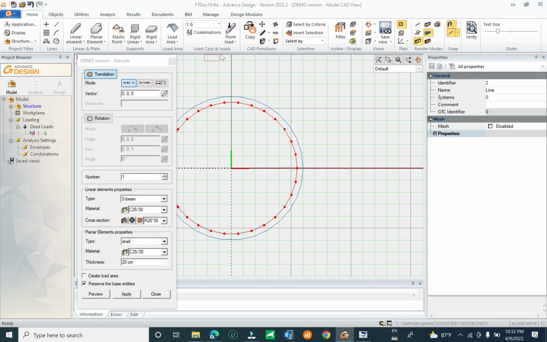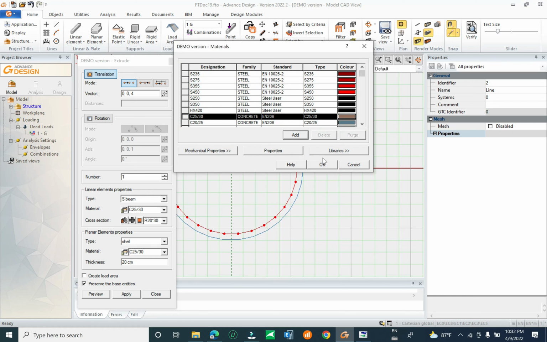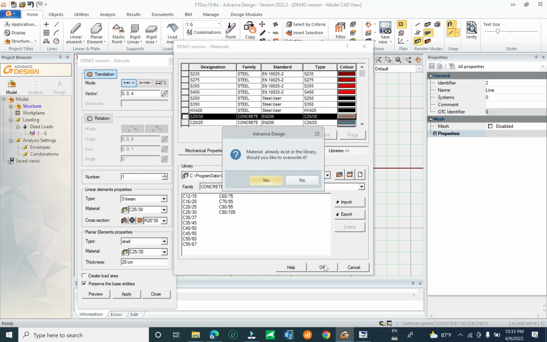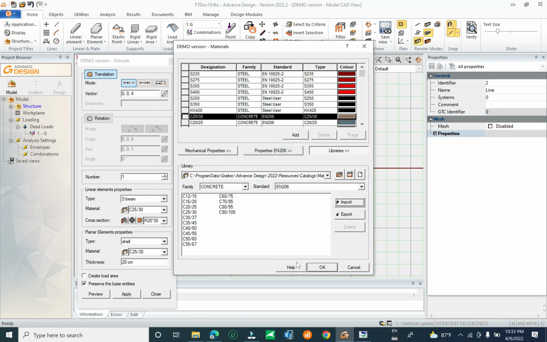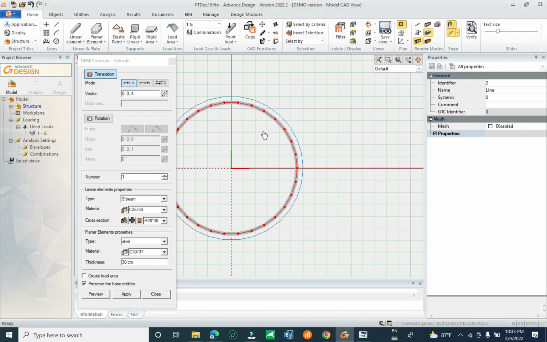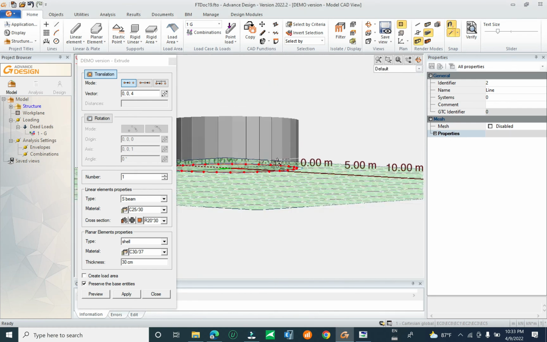the wall by inputting the vector in the Z direction, 4 meters, and the number is 1. The concrete we can change. We can import the concrete strength. We select C30 megapascal, and for the thickness we take 30 centimeter. And you can preview. After preview, you click on the C key and Control middle mouse.